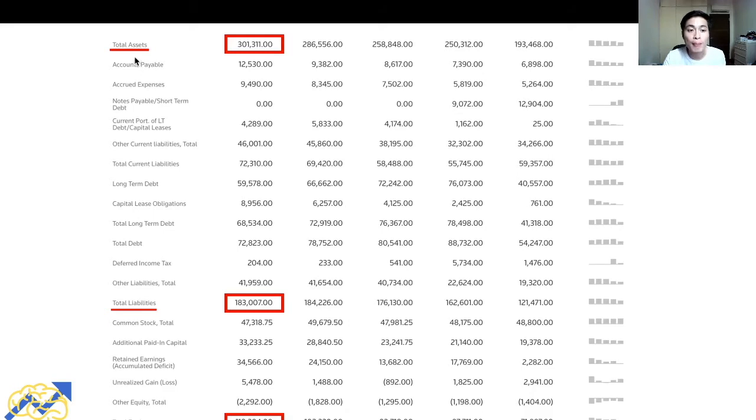At the top, we have the company's total assets. And in this example, we see that the company's total assets is 301,311. And further down, we have the company's total liabilities. The company's total liabilities is 183,007. And at the bottom, we see that the company's total equity is 118,304. So how do we calculate the total equity of a company?